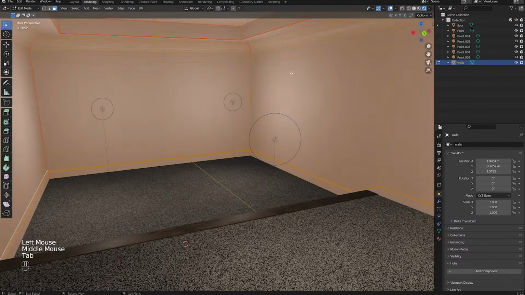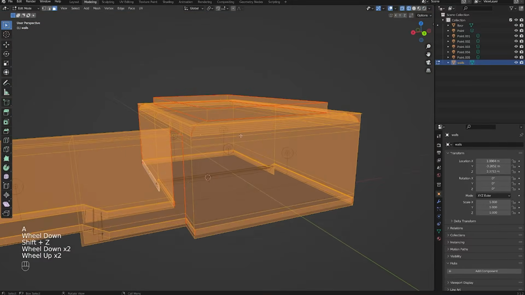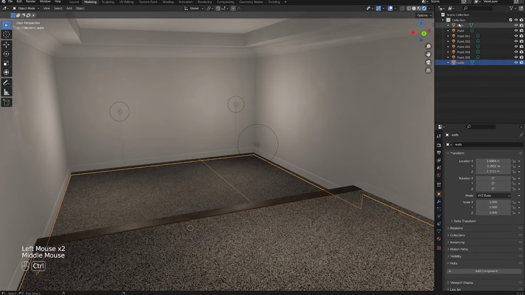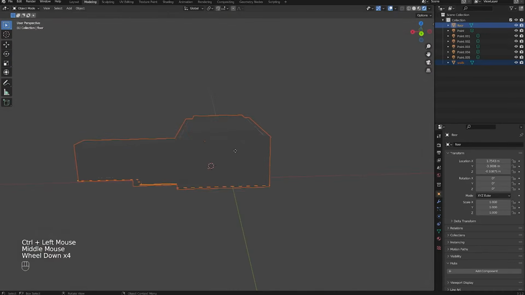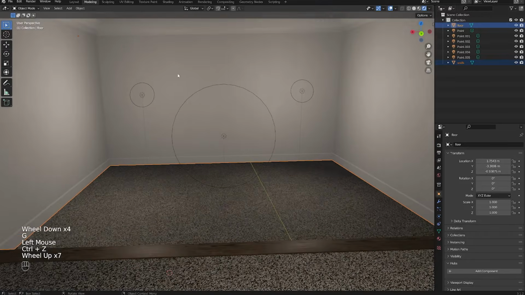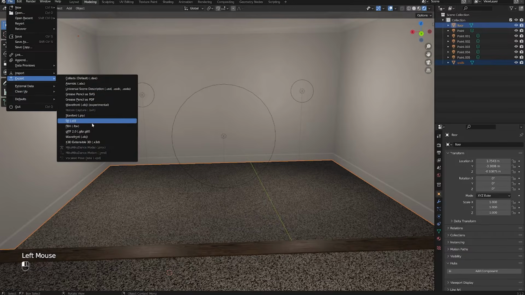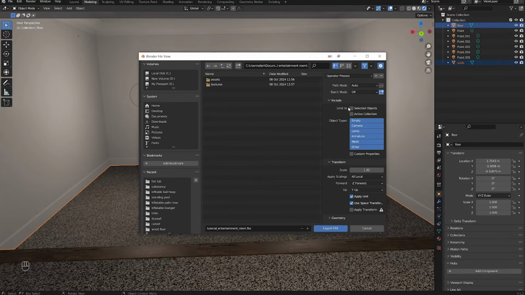So I just need the walls, which includes all the walls and the ceiling, and then the floor. So I'm going to select the walls by left click, and then I'm going to hold Control and select the floor. And now we've got both these objects selected. And we are going to go over to File, Export, FBX. And I'm going to come over here and limit to selected objects. And I'm going to select Mesh.